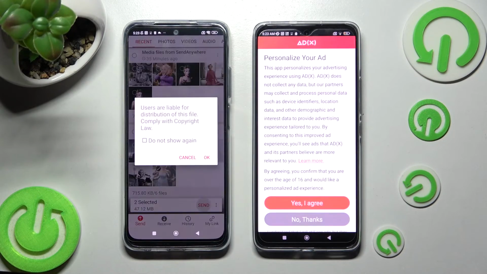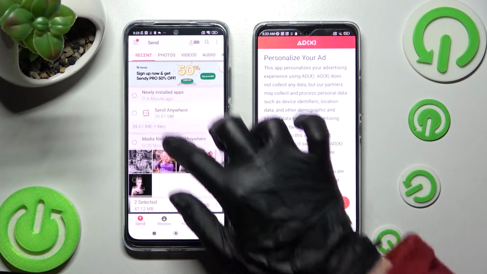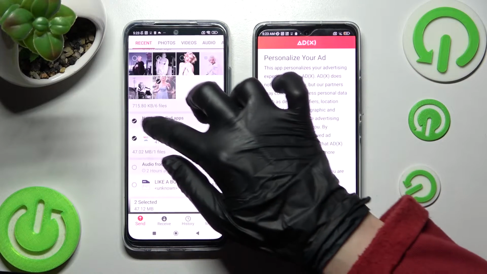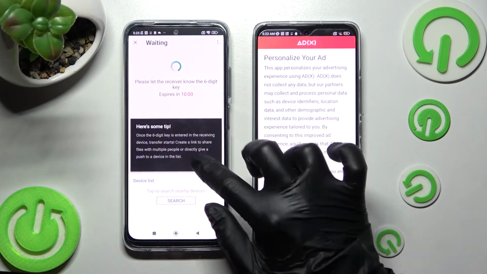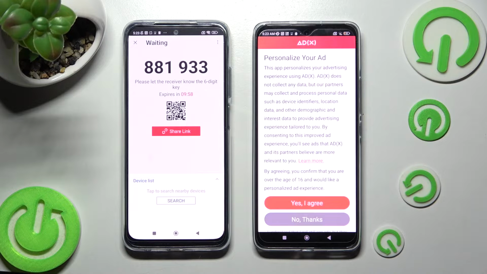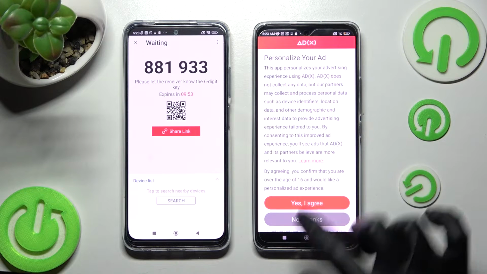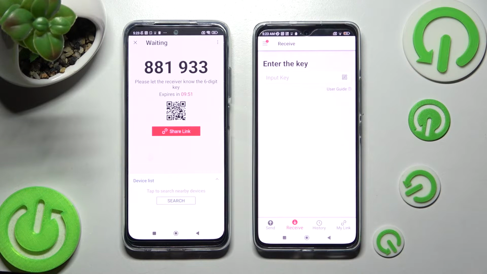Choose Send and tap on Misclick and tap on Got it. Now on Xiaomi, choose one of those options, in my case yes I agree. Click on Close this window, and finally we have the ways to connect.